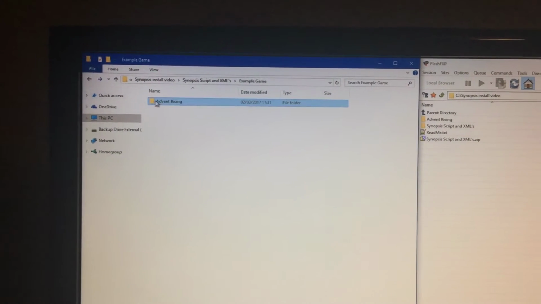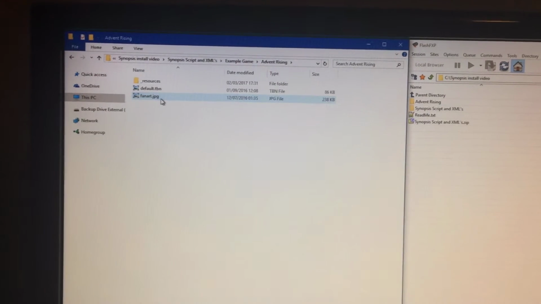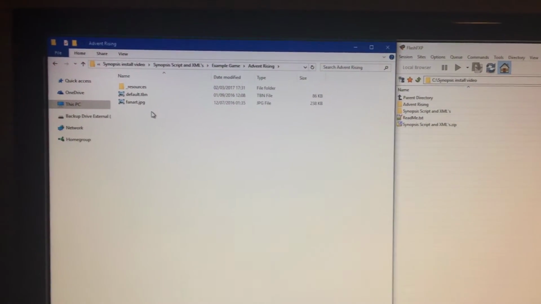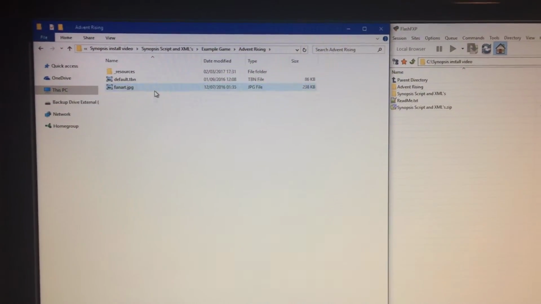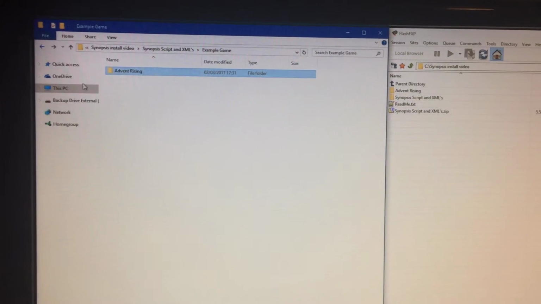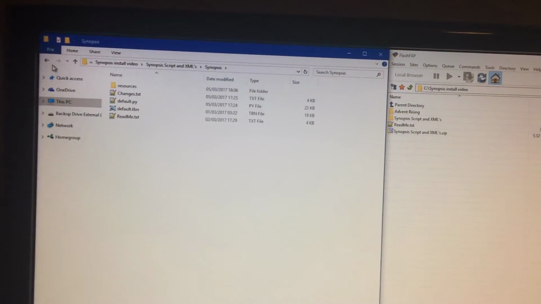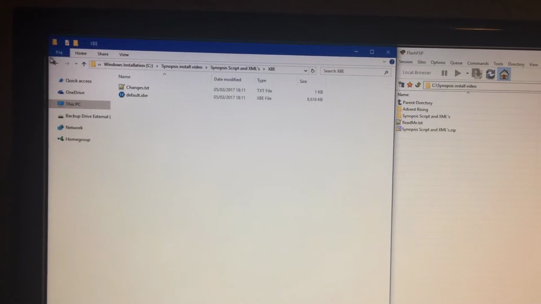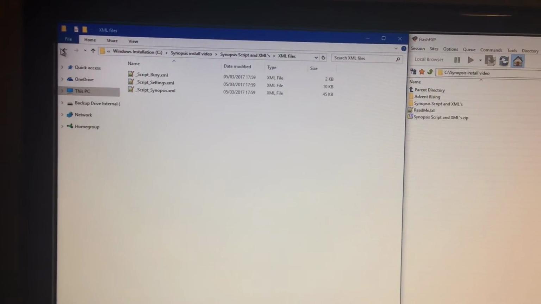In this case, Advent Rising, and it just has the layout. So these files would go into the Advent Rising game directory on your hard drive. In my case, it would be F Games Advent Rising, and you would place these files inside that folder. We have the Synopsis script, which goes into the scripts folder, the new XBE file, and three XML files.